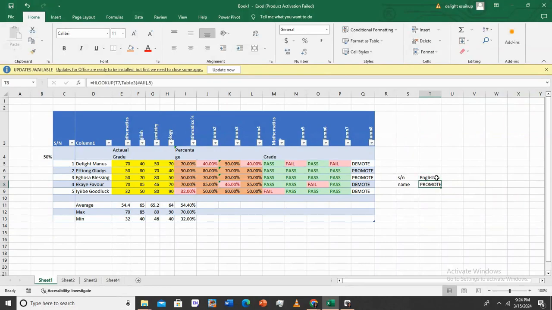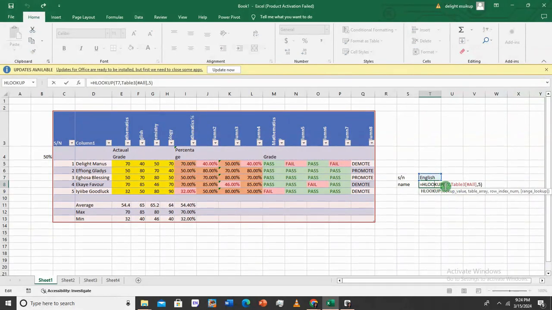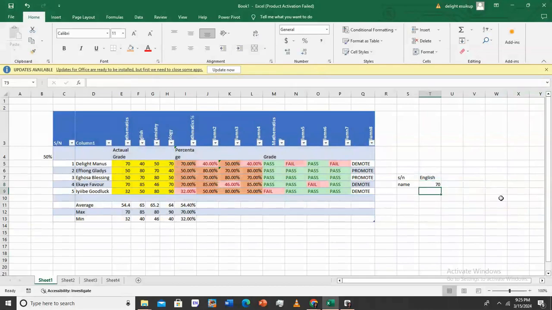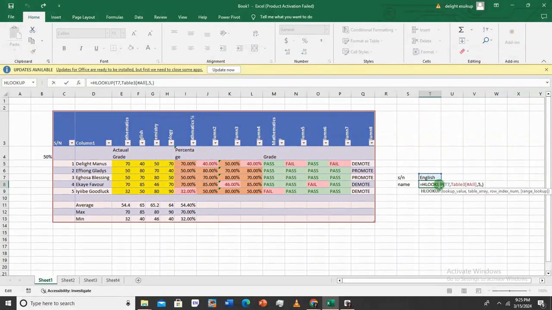Why? It shouldn't be so. Sorry, let me look at the formula again. HLOOKUP here, range of tables, number 5. Okay, promoted. It's showing me the very last option. So let me give it an absolute, comma. I want the accurate match, true. 70, good. So I want the accurate match.